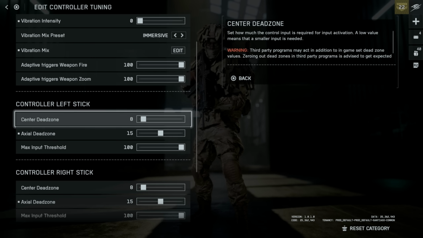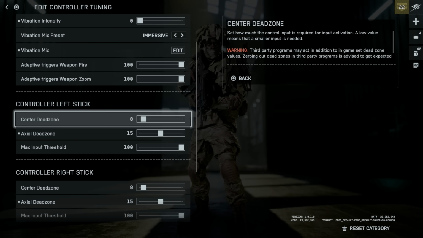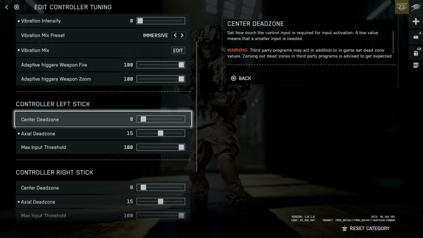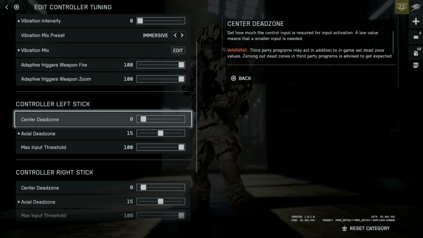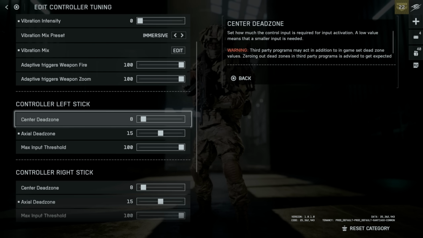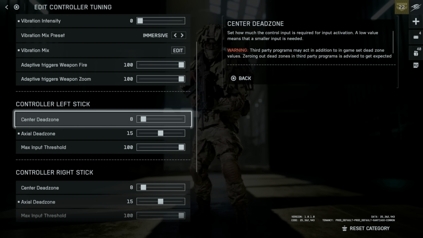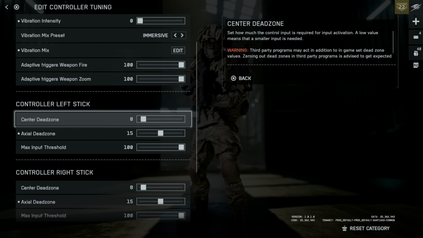Highly recommend you turn down the dead zones on the sticks here. Basically, the lower the dead zone, the more sensitive your controller is, the more responsive it is, and your aim is going to feel really snappy. You don't want it too low, but you do want to lower it. I would recommend somewhere between 8 and 13.